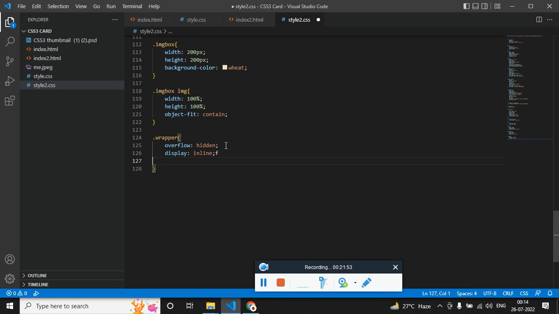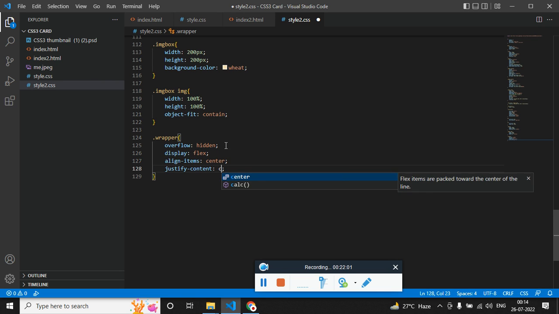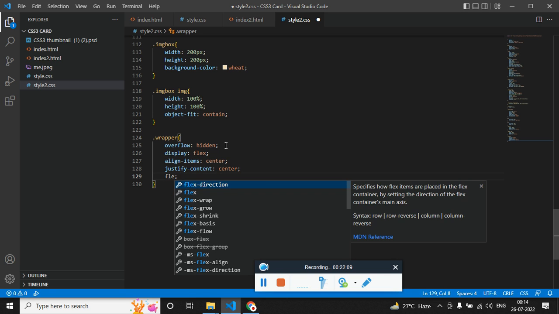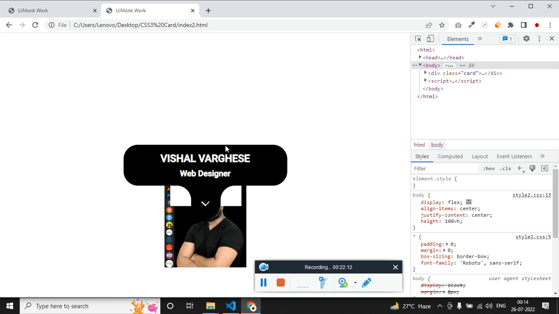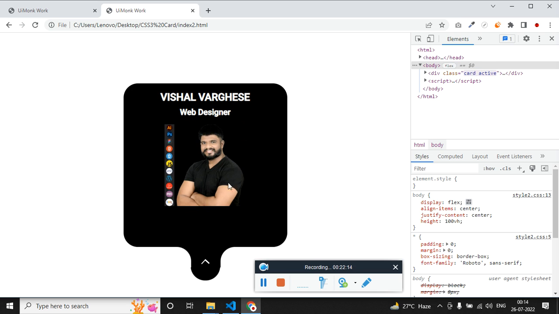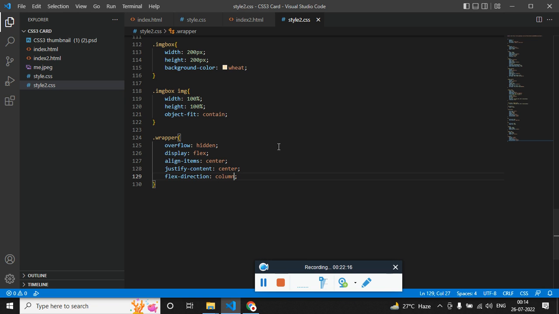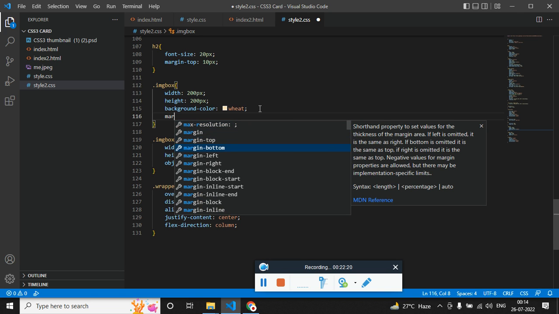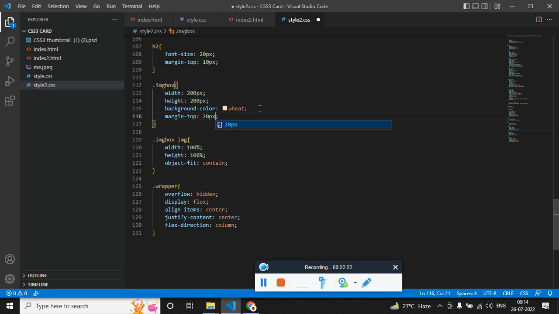Display flex, align items center, justify content center, and flex direction needs to be column, so one below the other. Cool, that works, but we need to give margin to the image. Margin top, let's say 20 pixel.